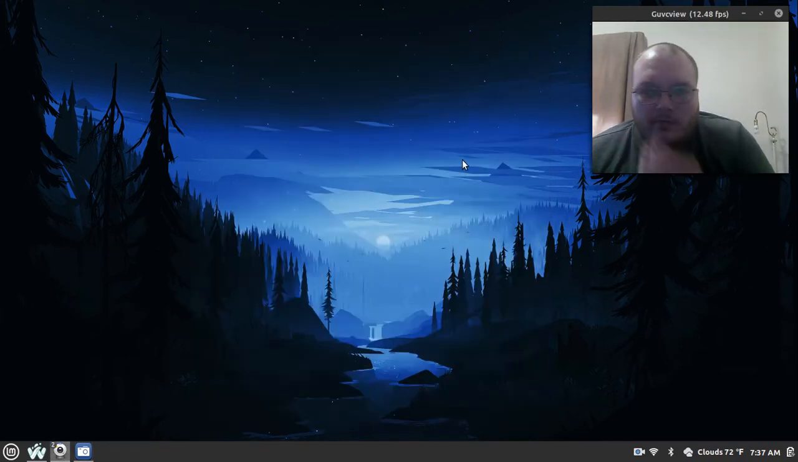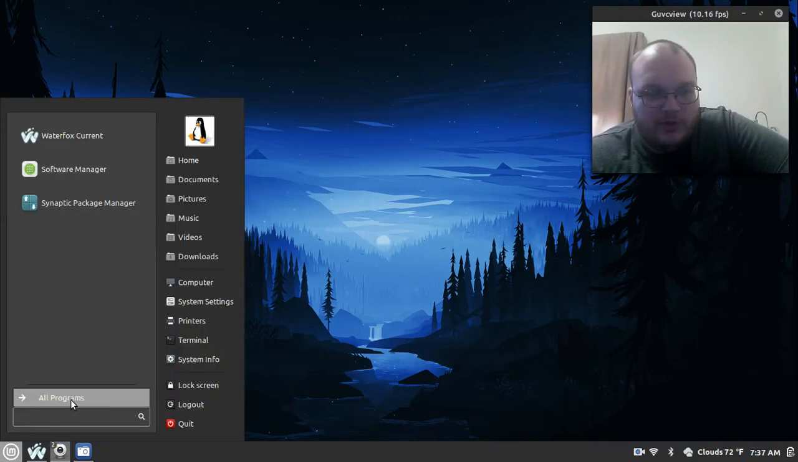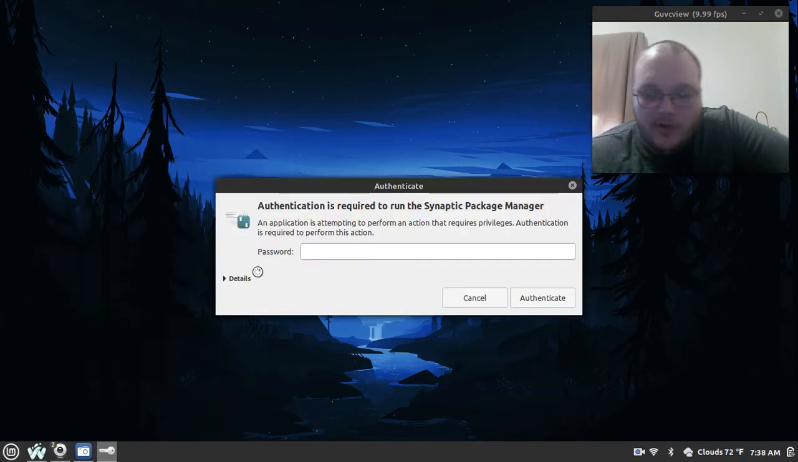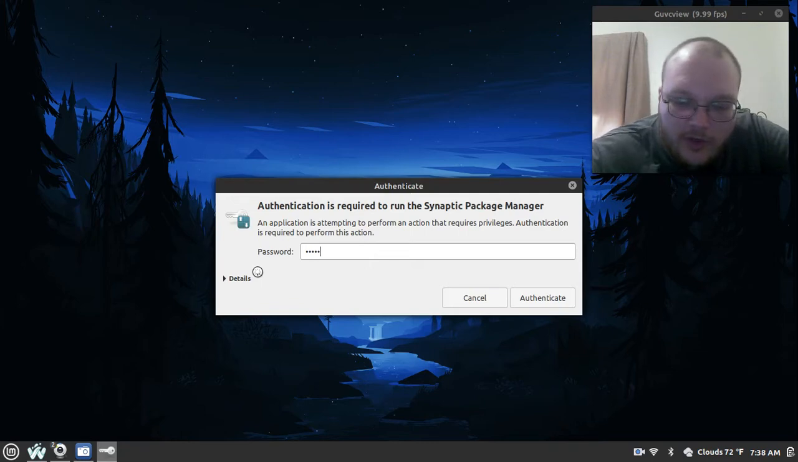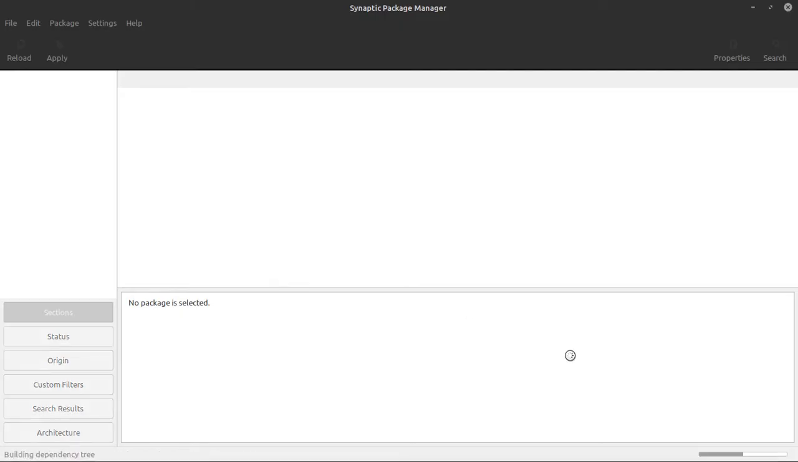So, my main issue with Linux Mint Debian Edition was always I couldn't get the kernel to update properly. And it turns out I'm kind of an idiot. And basically, if you go into Synaptic, as you can see, my Wi-Fi and everything's working.